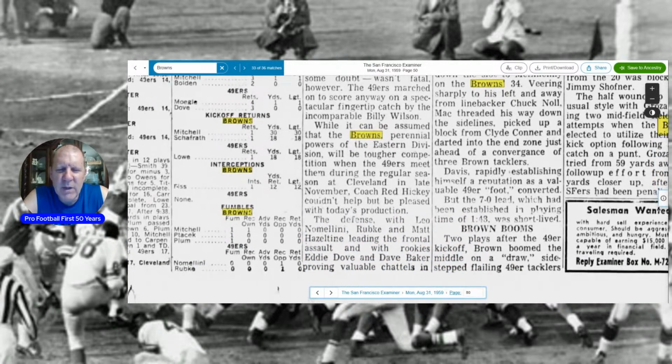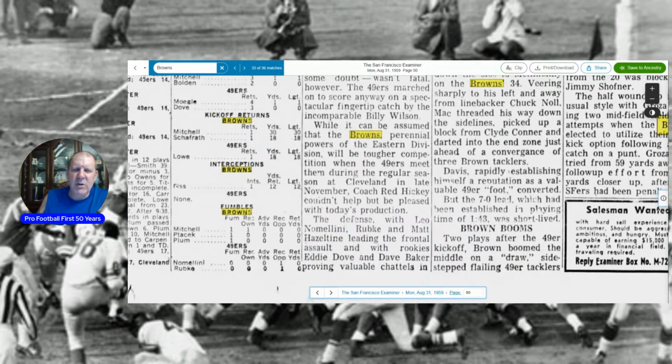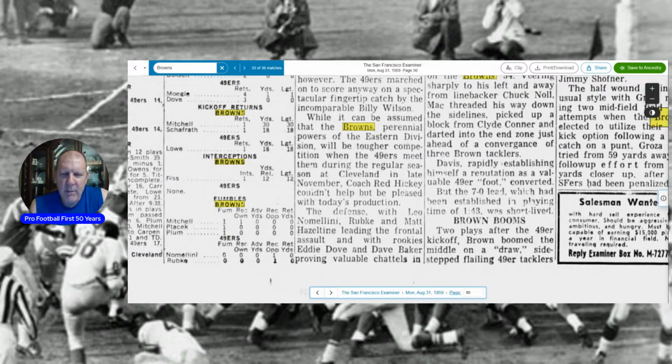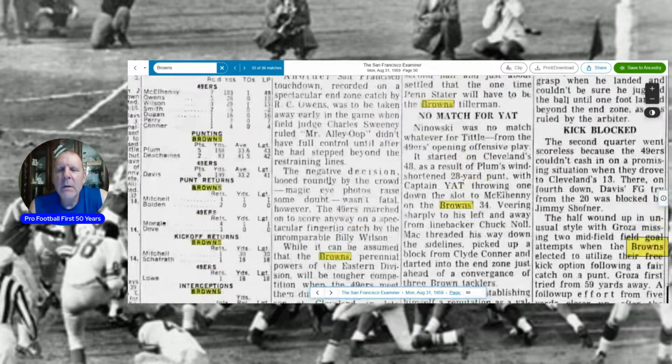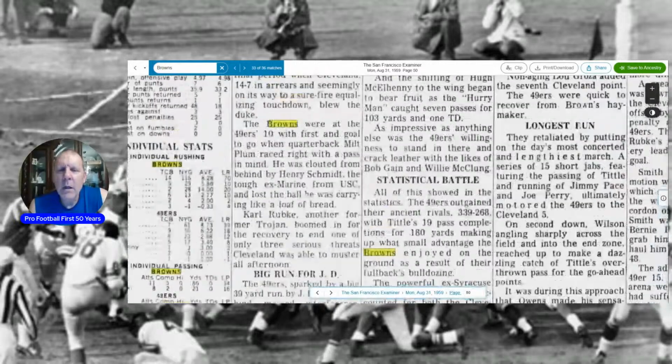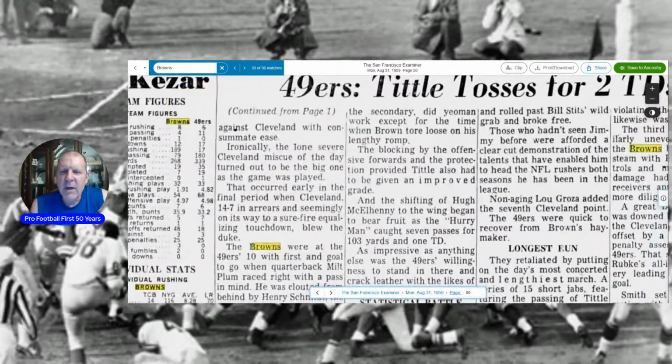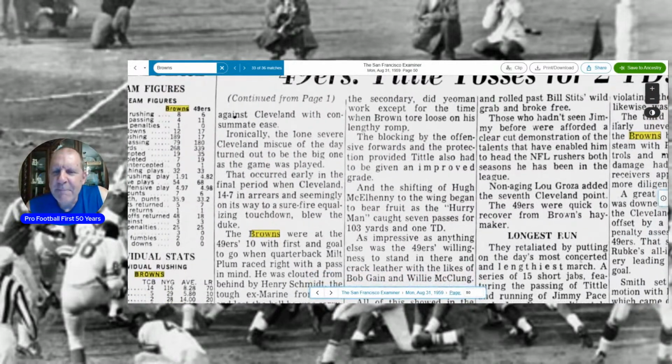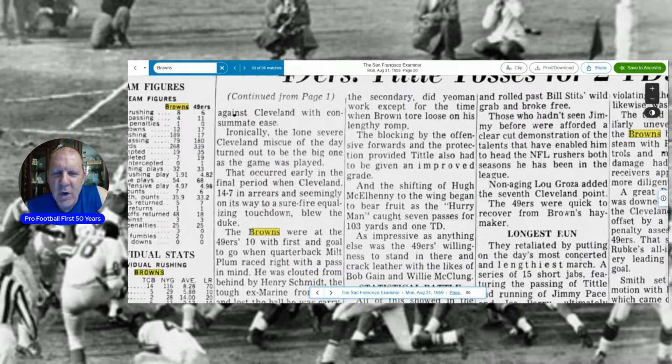While it can be assumed that the Browns, perennial powers of the Eastern Division, will be tougher competition when the 49ers meet them during the regular season at Cleveland in late November, Coach Red Hickey couldn't help but be pleased with today's production. The defense, with Leo Nomellini, Rupke, and Matt Hazeltine leading the frontal assault, and with rookies Eddie Dove and Dave Baker proving valuable chattels in the secondary, did yeoman work, except for the time when Brown tore loose on his lengthy romp.